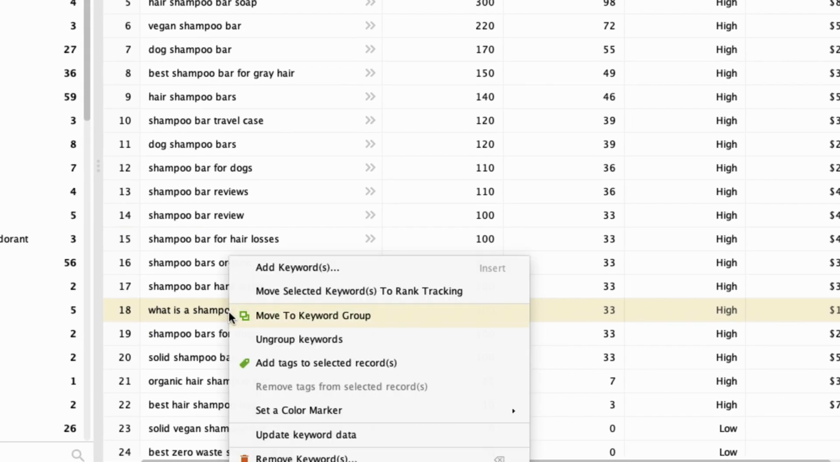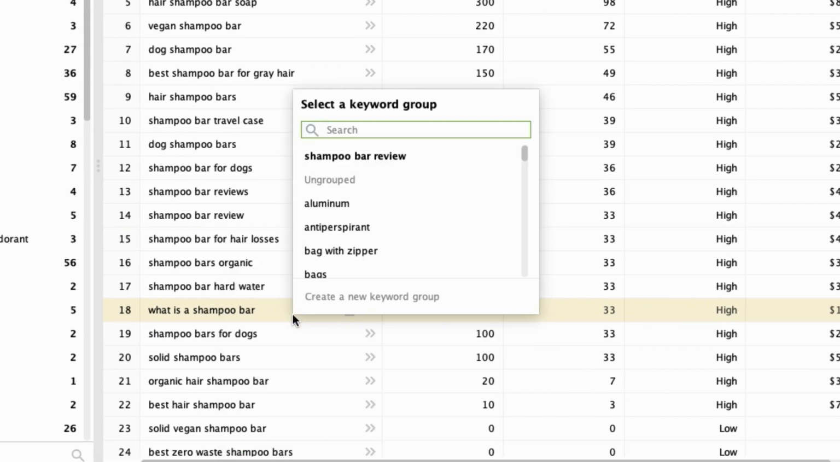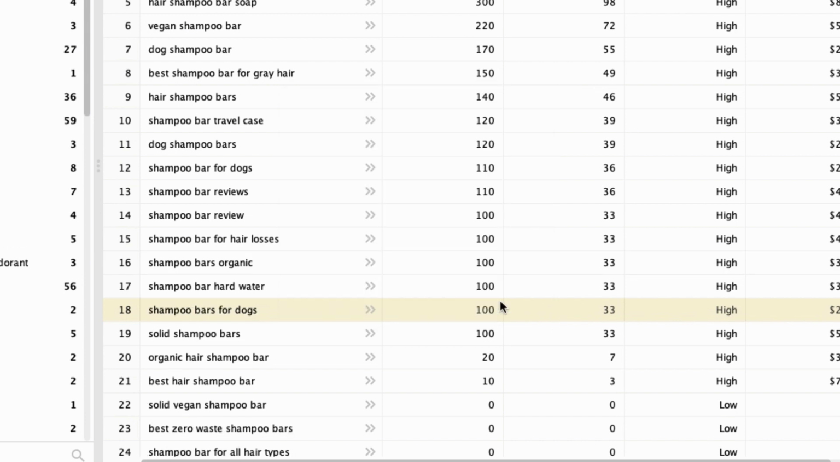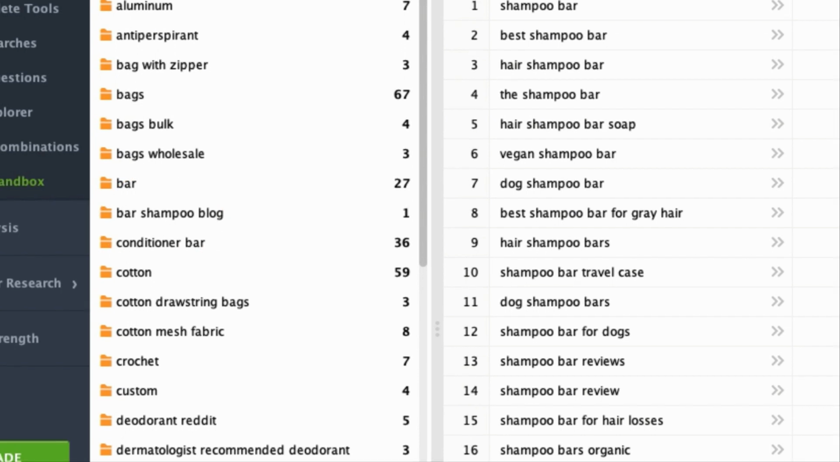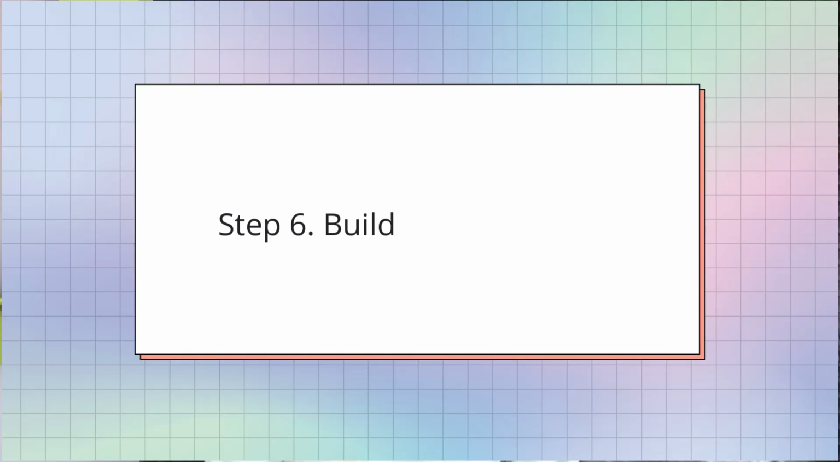This group also contains a keyword with informational intent. As informational keywords often trigger blocks, let's move this keyword to a new group called, say, Bar Shampoo Blog or Bar Shampoo Info. I will repeat the procedure with all the keywords I have collected to get a well-structured list of keyword groups. Step 6. Build a keyword map.